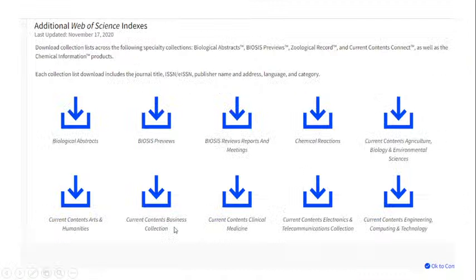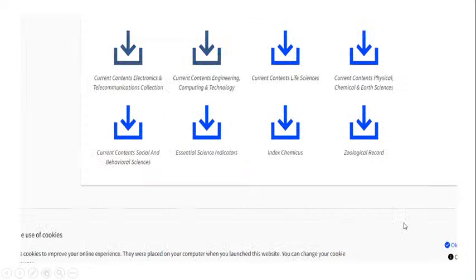Okay. Then next one, Current Contents Business Collection. So business collection. Current Contents Clinical Medicine. So this is for the medical field, medical nursing, pharmacy. Right? Then Current Contents Electronics and Telecommunications Collection. Current Contents Engineering and Computer Science. So look at that, this is business. This is the medical area. This is electronics and communication. So this is computing and technology, computer science, IT. So let us go to another one.